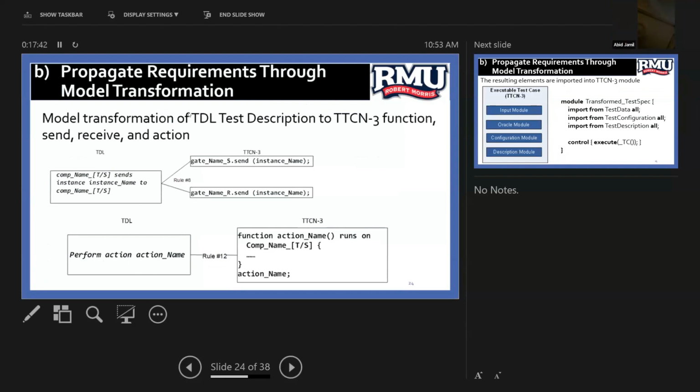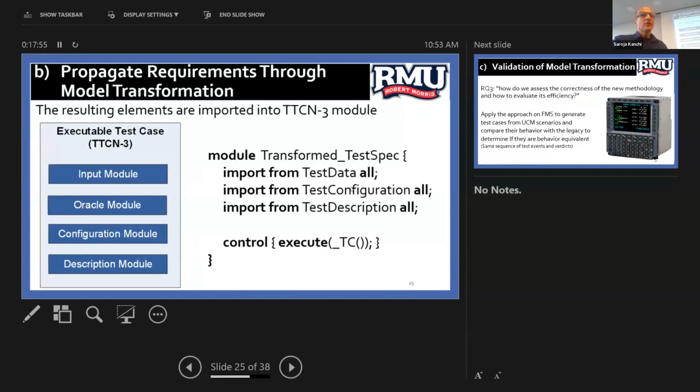This is for interaction, receive and send. More rules between those 2 languages. So now the resulting elements from this model transformation are combined in one executable test case: input module, oracle module, configuration, description, right? So we can import all these modules, and we can have one executable TTCN-3 entry.